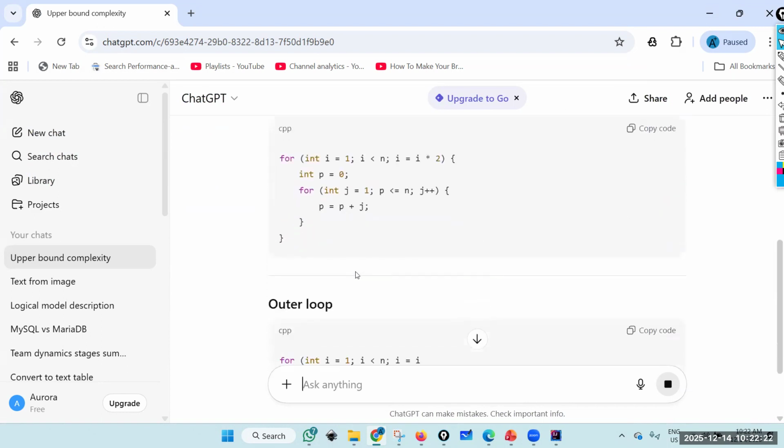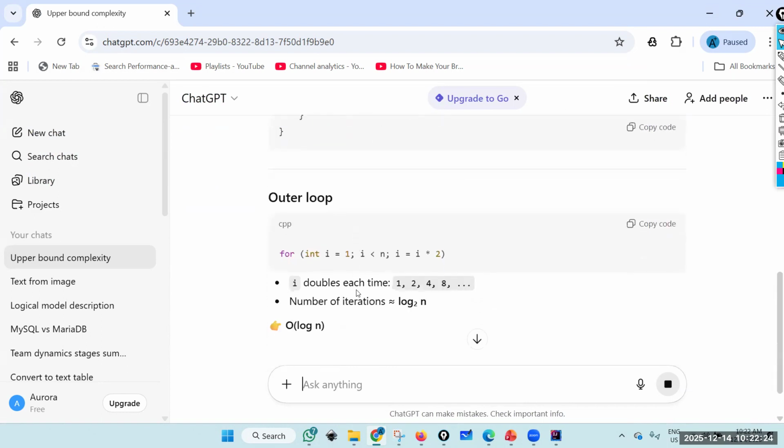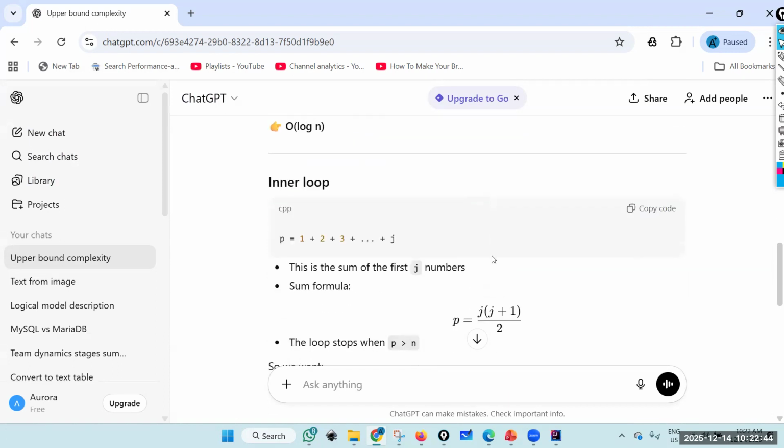So this is the code, and it doubles each time. Because it doubles each time, the inverse is log 2 n. If it triples each time, the inverse is log 3 n. So that part is correct. That is not difficult, right? So the outer loop is log 2 n. Now, what about the inner loop?